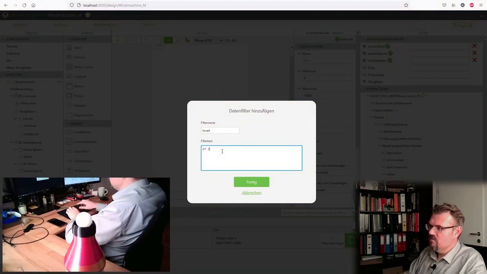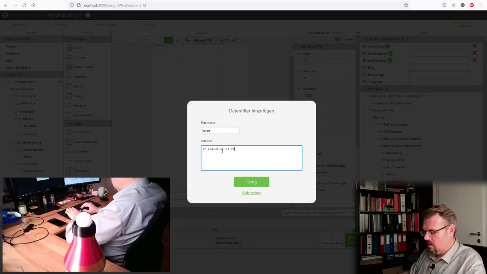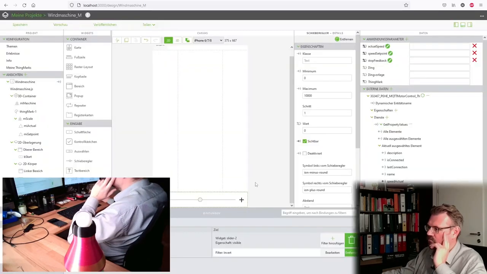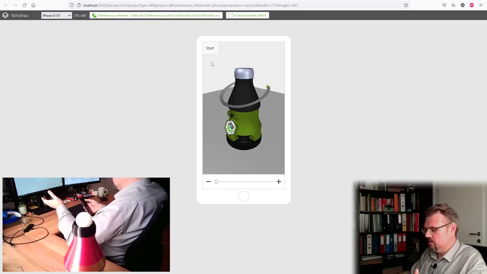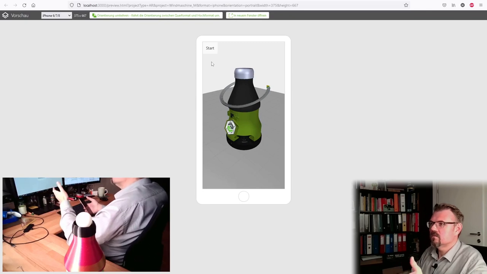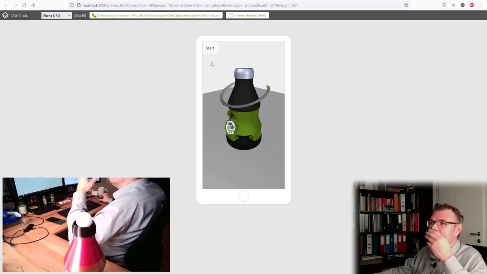Invert. If value equals 1, return false. Else return true. This is working. Let's see, preview. It's not visible. It's visible. Not visible. It's working. Yes. It's visible. It's not stopped. And now I stop it. It's not visible. Good. So this is working.